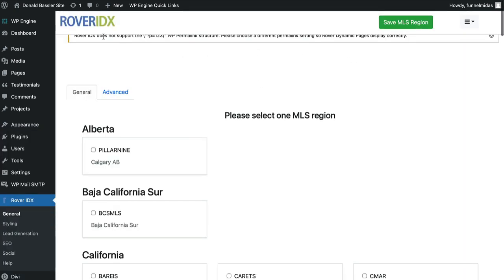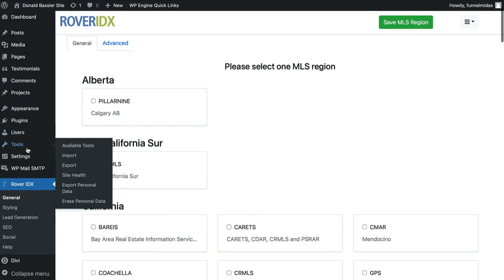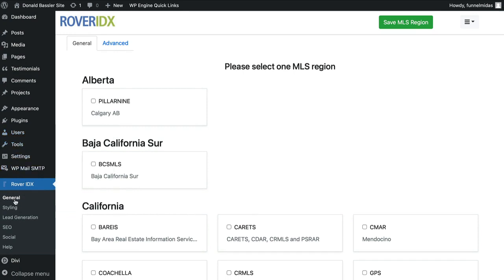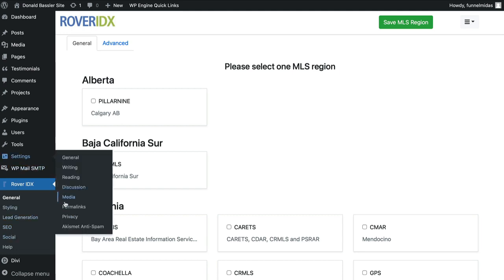And then I see we have a message up here. It's a little hard to see. It's obscured by this Rover IDX banner, but it says Rover IDX does not support the WP permalink structure. Please choose a different permalink setting so Rover dynamic pages display correctly. So now is a good time for us to make sure what they call permalink structure is properly set for SEO. And we're going to go here to settings and then down to permalinks.